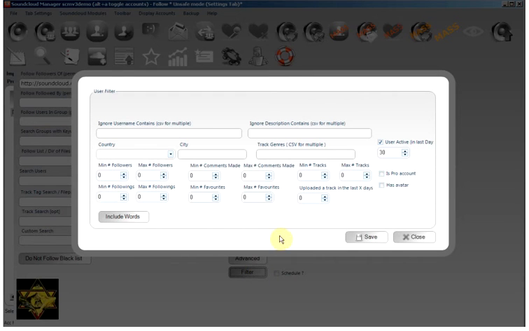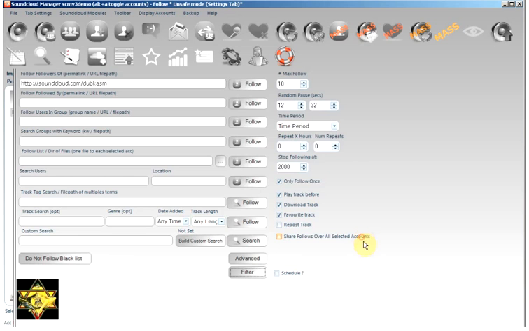Filter, I am going to set a filter. I'm going to make sure the users have been active within 30 days, and I'm going to make sure they have a minimum of 50 followers. Research has shown that you will get a higher percentage of follow backs if the user has over 50 followers. They're more active on SoundCloud, they're more involved in the SoundCloud community, less likely to be a fake account.